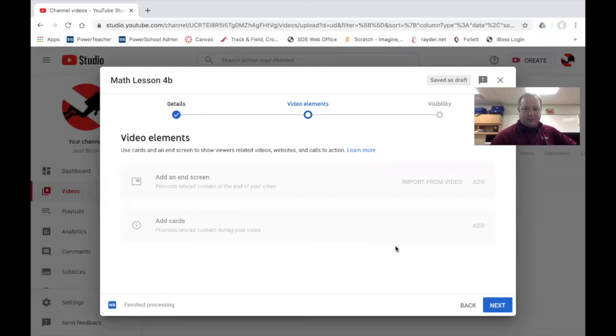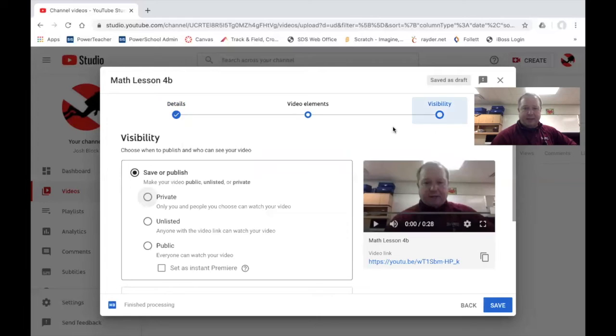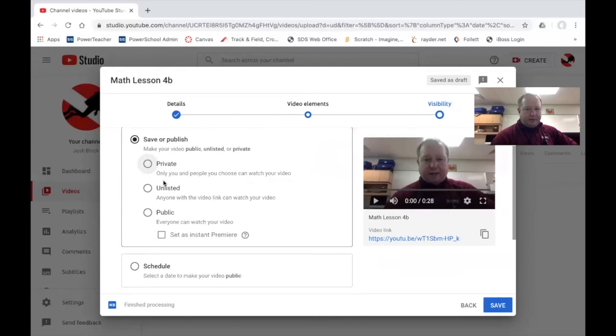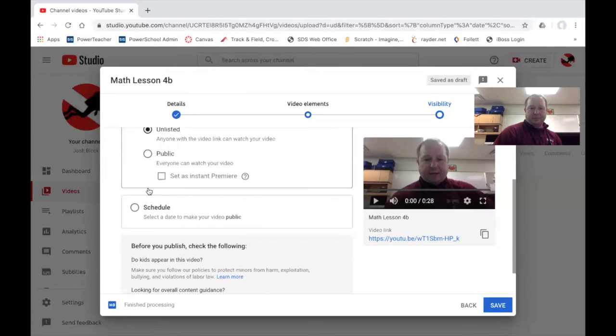Video elements, I don't think there's much to do here. I'm going to go right past that, and finally I'm on my last tab. So under visibility, this is where I want to choose unlisted. So once again, an unlisted phone number or unlisted web page or YouTube link is one where you have to have the link in order to get to it. So you can share it with your students, students can share it with each other, administrators can share it with whoever they want, but they're not going to be able to search for it on YouTube and find it by using some of those techniques that we just went over.